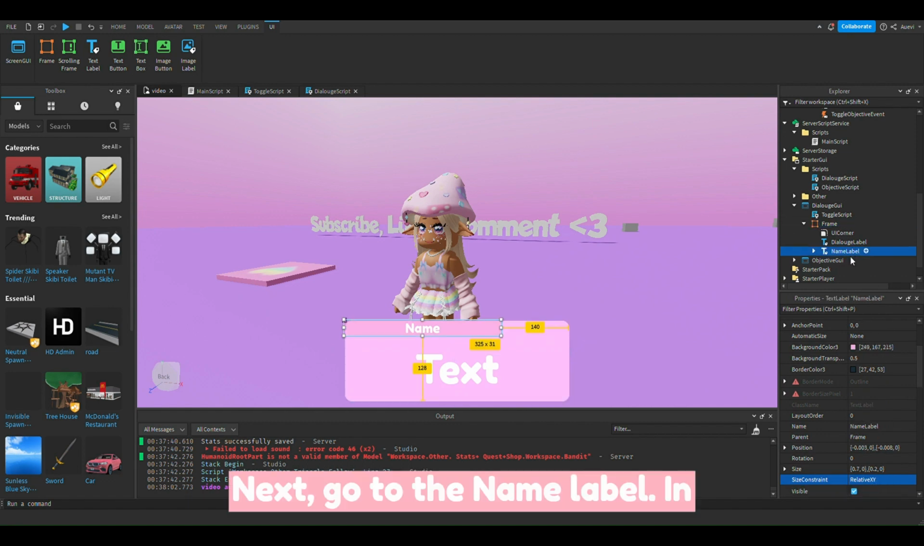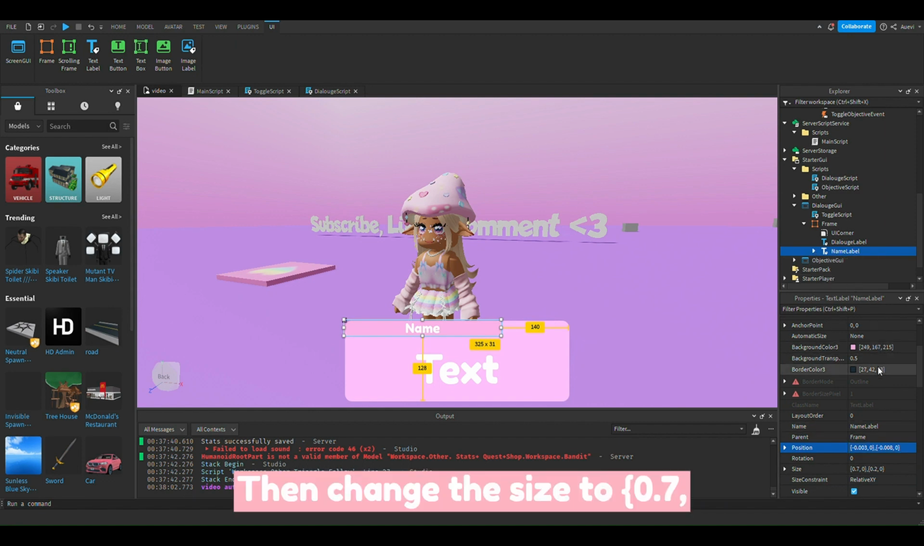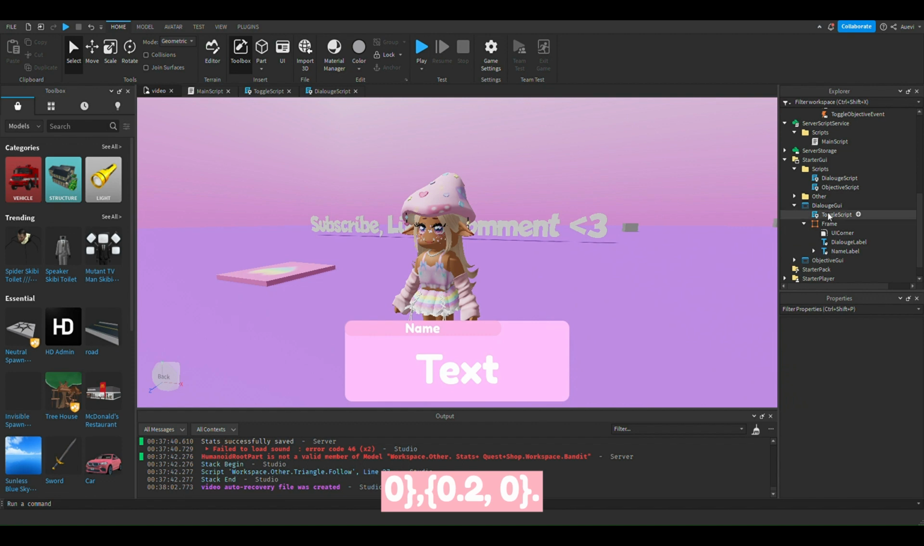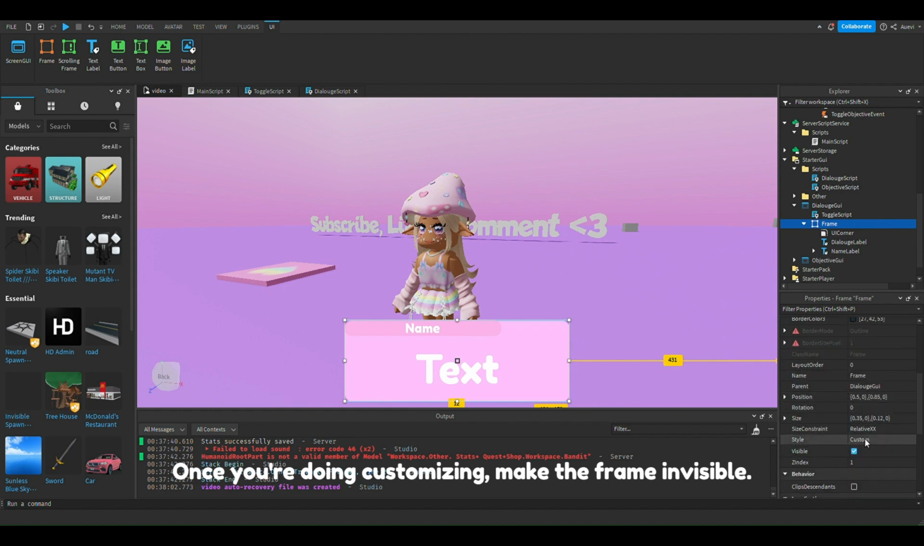Next, go to the name label. In properties, change the position to -0.0030, 0, -0.0080, 0. Then, change the size to 0.70, 0, 0.20, 0. Once you've finished customizing your dialog GUI, make the frame invisible.